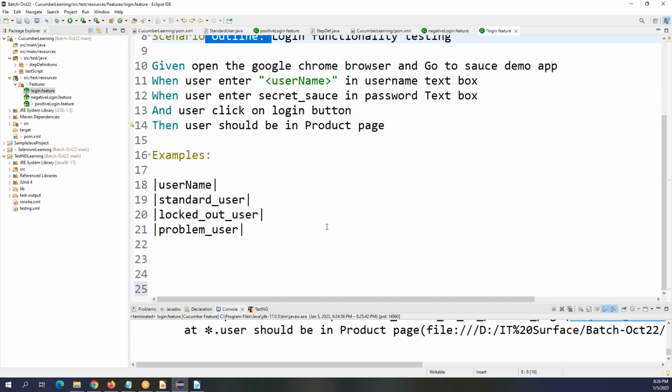No problem. Anyone else? Any question? Till now, is it easy to understand cucumber?